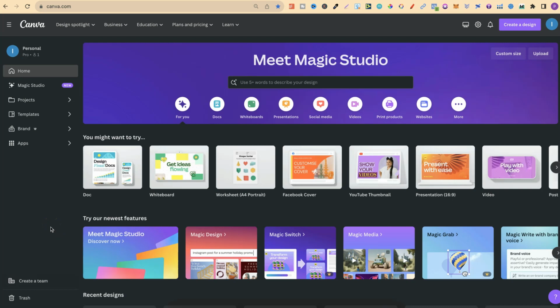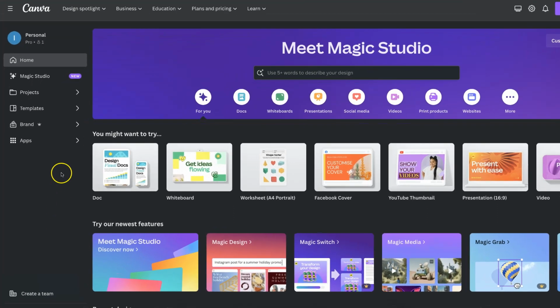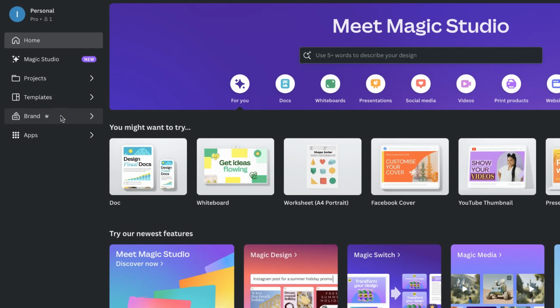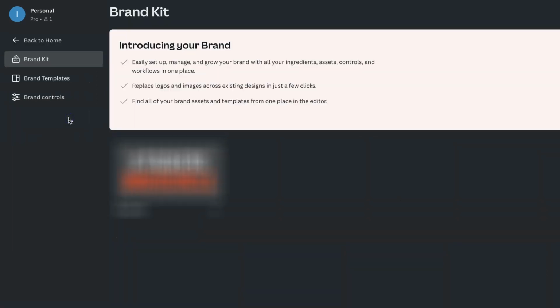In this Canva tutorial, I'm going to show you how to upload and add fonts into Canva. Now, there's two different ways that you can do this. The first way being here on the home page. What we want to do is come over to here where it says brand. We want to click on here, and this is going to open your brand kit.